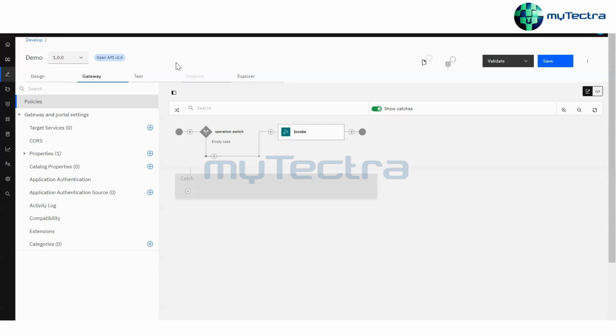I guess for right now I've given you the overview of how API Manager looks. One is the demo APIs that we have created. I have given you the major components that we use here: design, gateway, script, and each component we will go into depth.